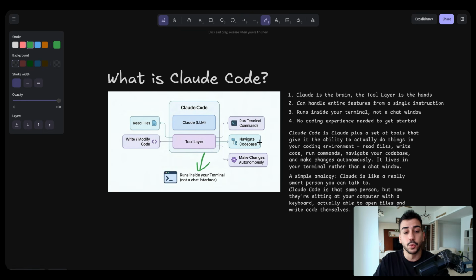And the second one I just mentioned is the tools that they have access to, and you can see here the type of tools that Claude Code has access to within our terminal, such as reading files, writing and modifying code, running terminal commands, navigating our code base, and whatnot. And this is obviously just a snippet of whatever tools they have access to, right? And to the right here, you can see a beautiful analogy that captures the essence of the difference. It says Claude is like a really smart person you can talk to, while Claude Code is that same person, but now they are sitting at your computer with a keyboard, actually able to open files and write code themselves.